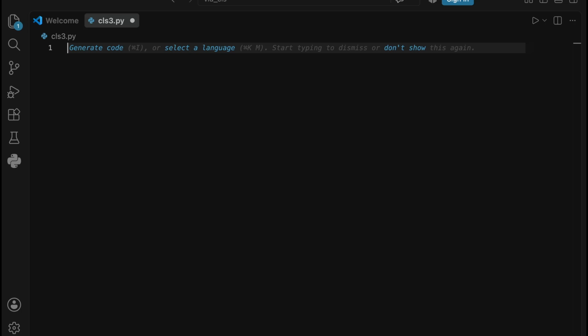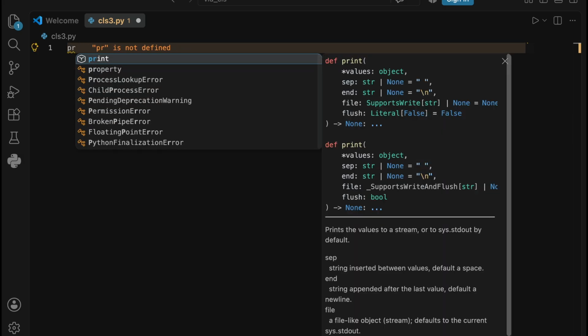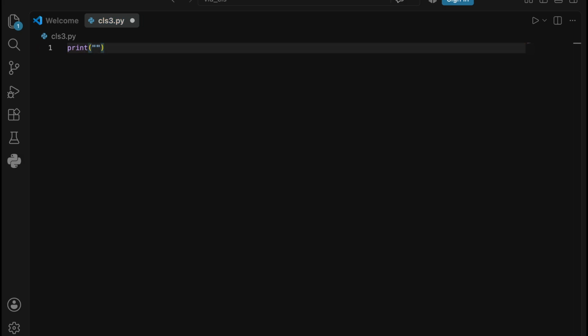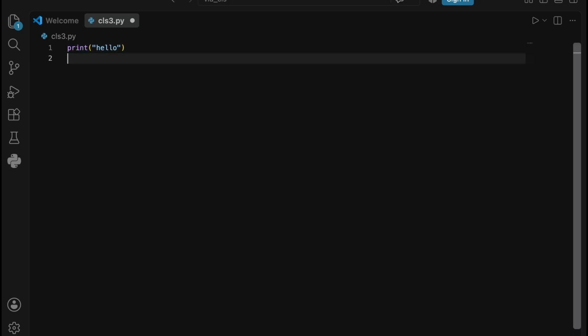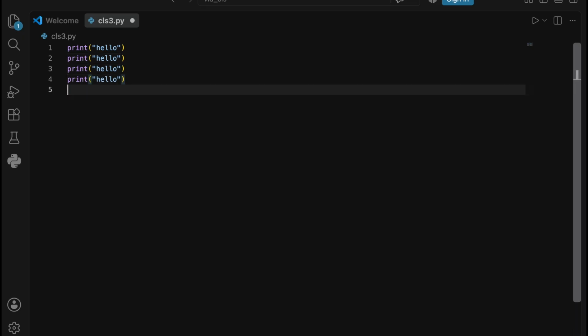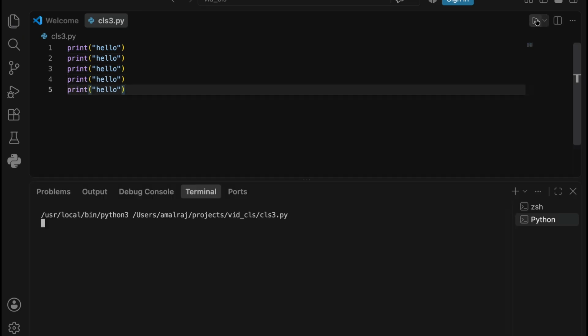Imagine I want Python to print the word hello 5 times. What would we normally do? We could simply write the print statement 5 times. Let's actually try it. So if I want to print hello 5 times, I will start by writing my first print statement. Okay, I have written one print statement, then second one, third one, fourth, fifth. Okay, we can run this.